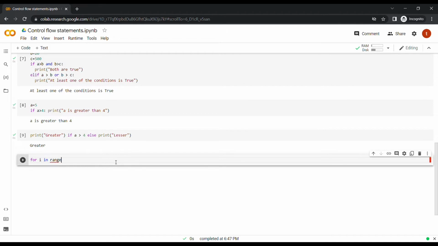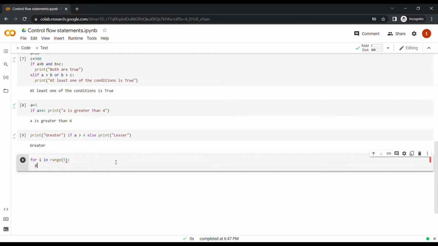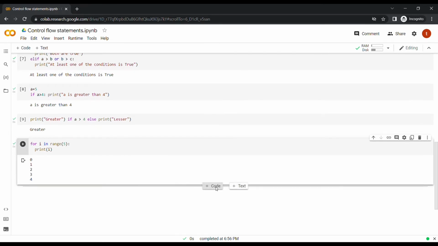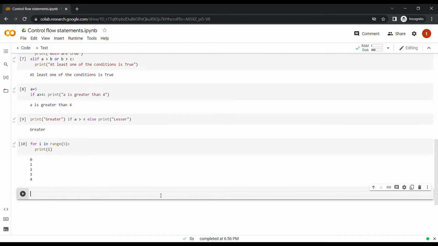Let me type for i in range. Within the argument I have given the value of 5. So it prints a sequence of values from 0 to 4. So 0, 1, 2, 3, 4. So 5 values we have got.